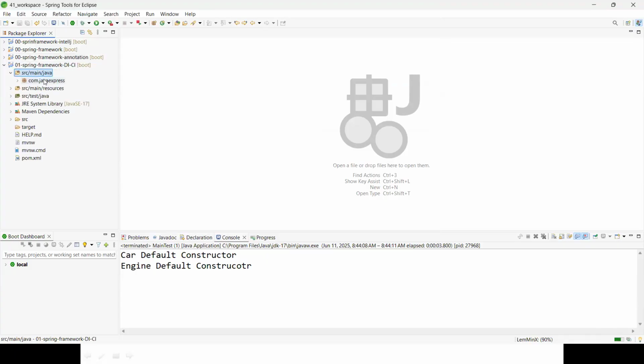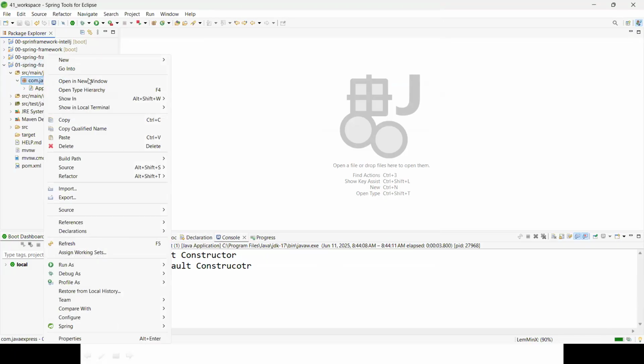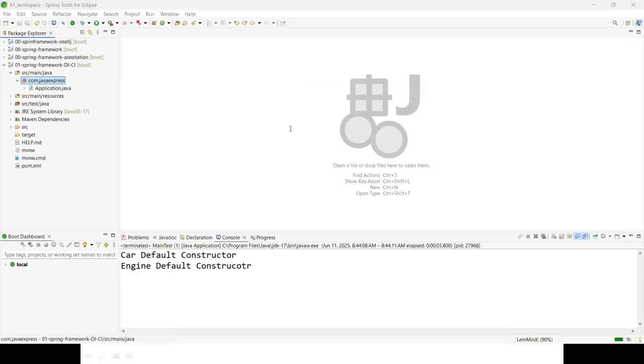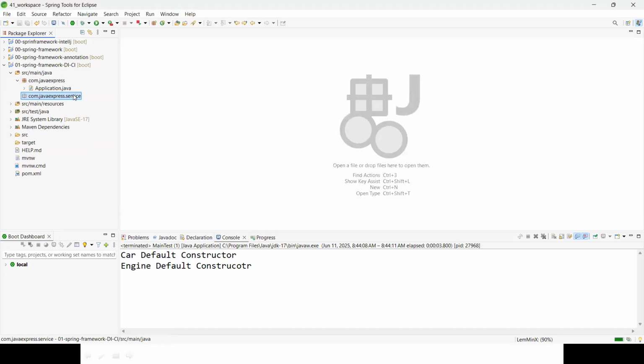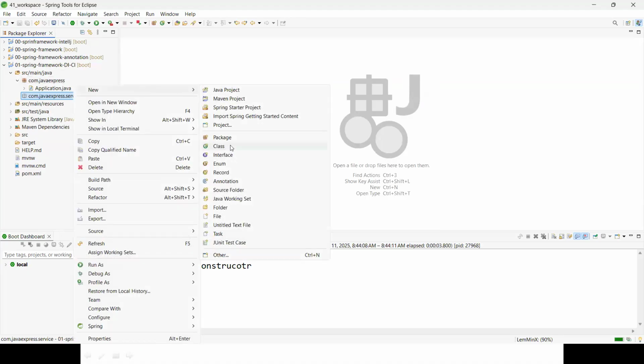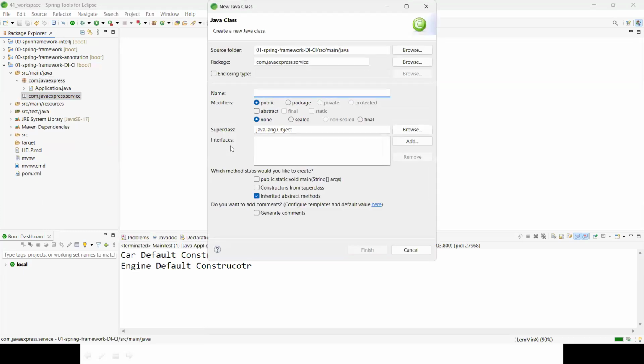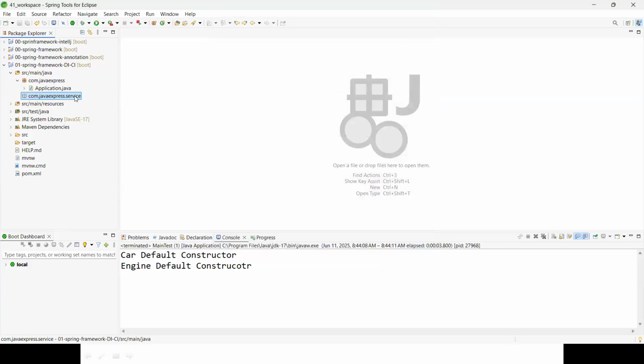Now, I will create a package, maybe a dot service package. Inside this package, I will create a class here. You can talk to me if you want anything, guys, not in the chat window, please. Now here, there is a payment processor. I am creating one interface called payment processor. It should be an interface.